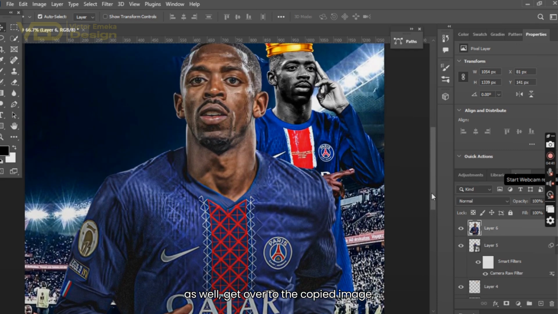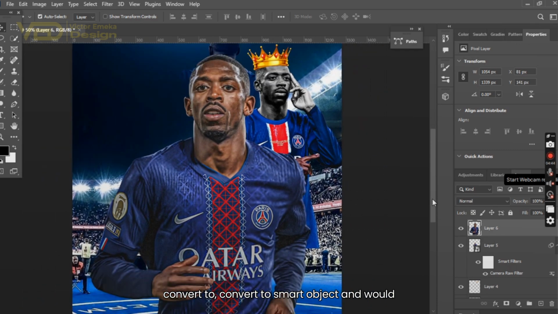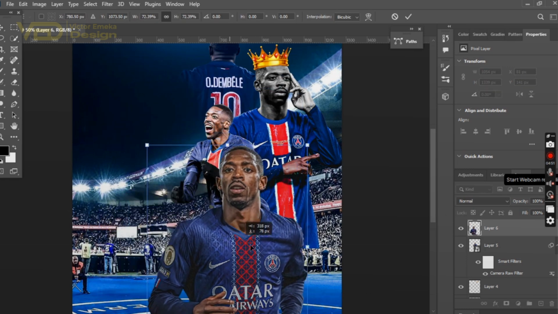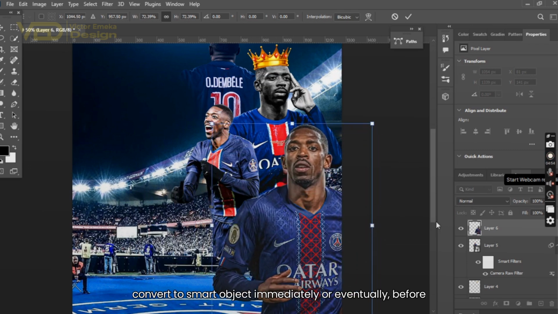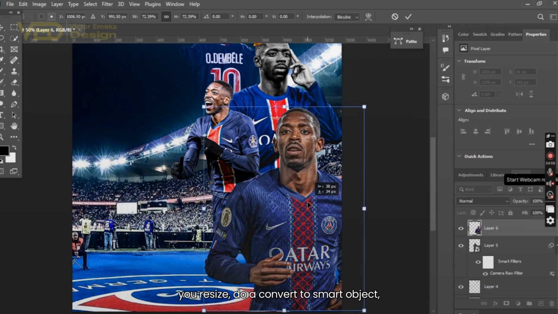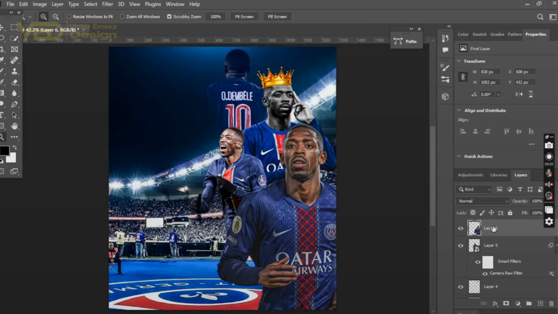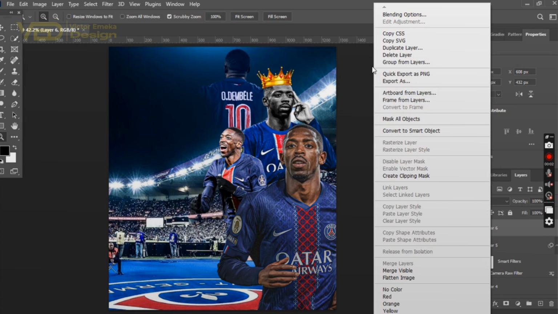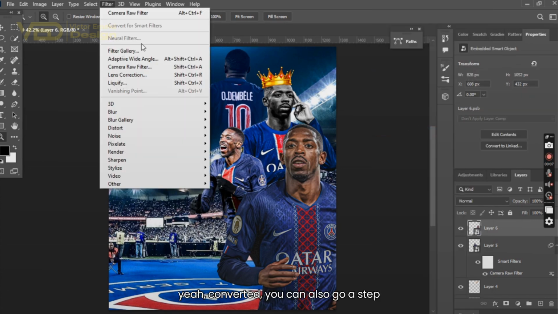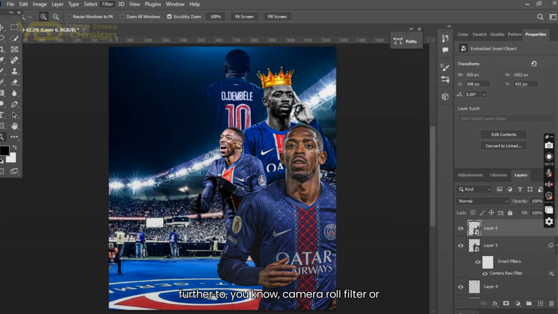Get over to the copied image, convert to smart object, and you would convert to smart object immediately or eventually. Please, before you resize, do also convert to smart object. Yeah, converted. You can also go a step further to camera raw filter, or hit Ctrl Shift E.